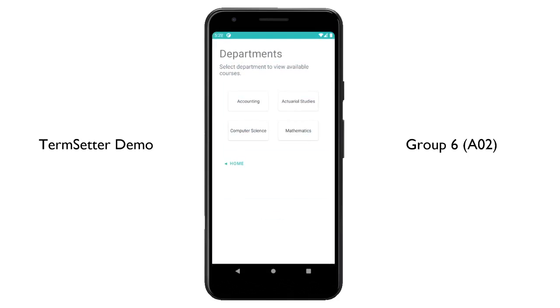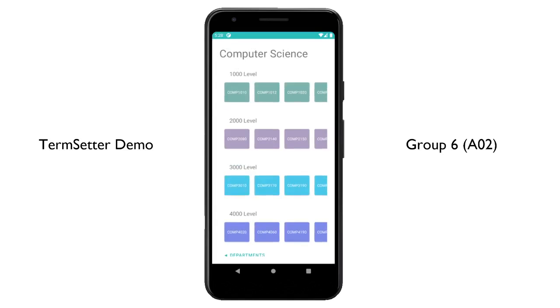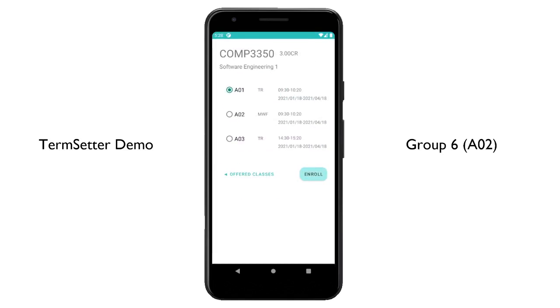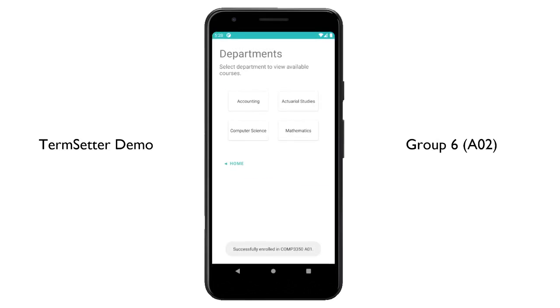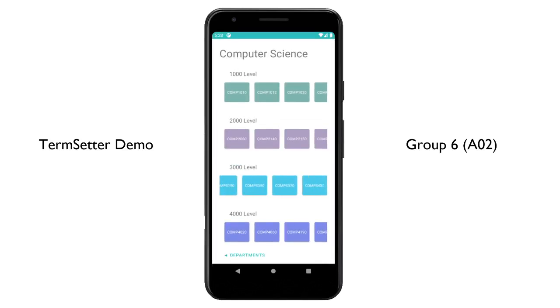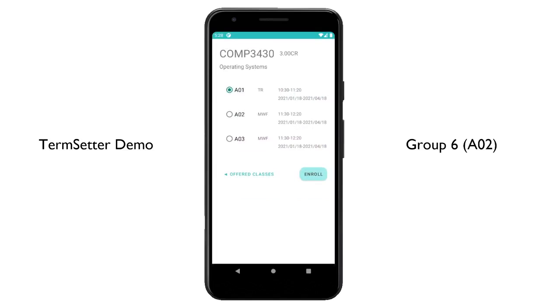To do so, you can go into the browse course list and be able to see different faculties, or I should say departments, that offer courses for winter 2021 in this case. Since I am majoring in computer science, I might as well try to register COMP 3350, for example. In section A01, Tuesday and Thursday, you'll be attending 9:30 a.m. to 10:20, and below there's a period that the class starts and when the class ends. When I try to enroll, TermSetter will display a message whether you successfully enrolled in that course.